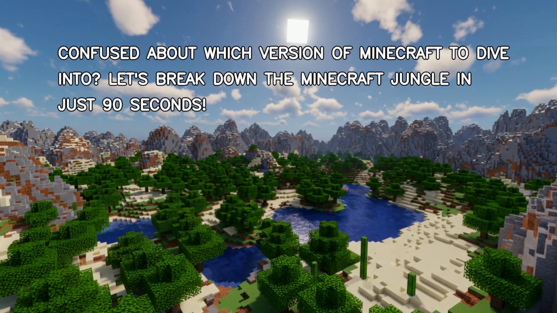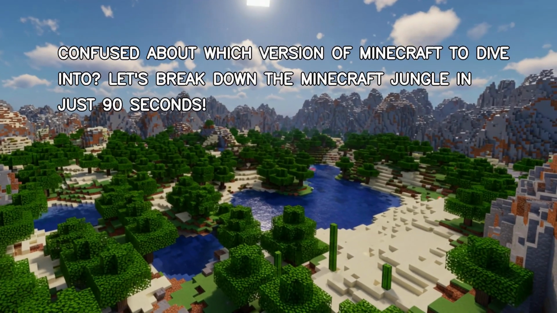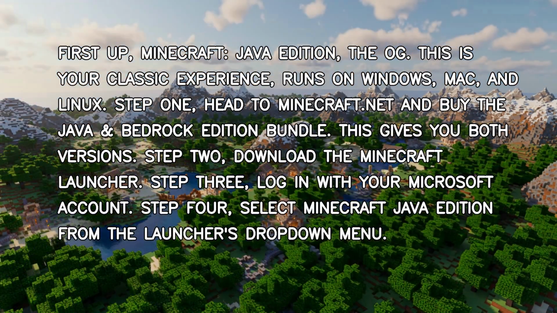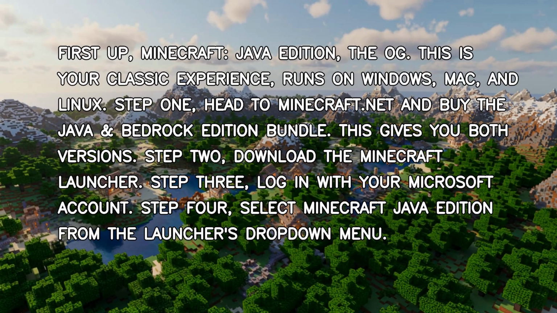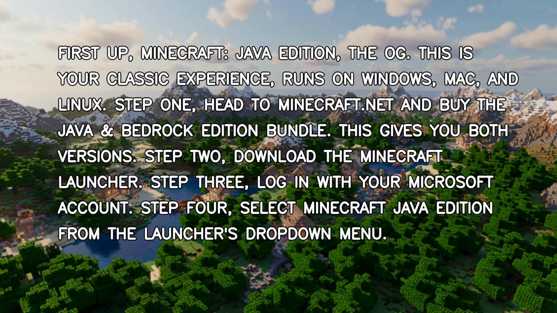Confused about which version of Minecraft to dive into? Let's break down the Minecraft jungle in just 90 seconds. First up, Minecraft Java Edition, the OG. This is your classic experience, runs on Windows, Mac, and Linux.